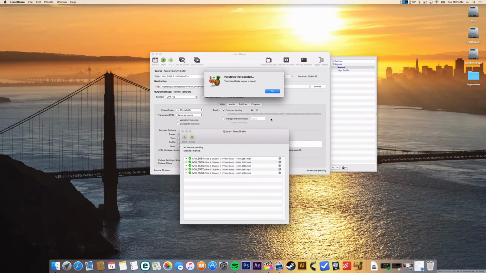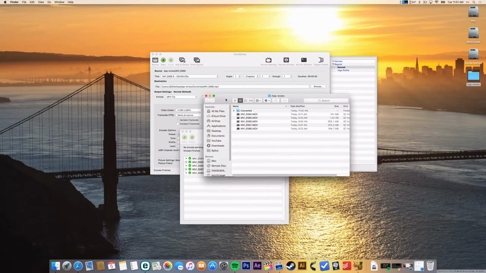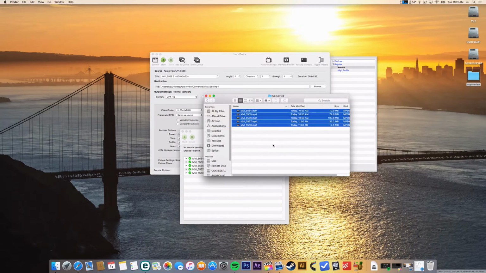Okay, so that took a few minutes, but now it's done, and it'll show you this message, and you'll say okay. So now we can go to the folder where I chose to put my converted files, and there they are. So that's how you do it.